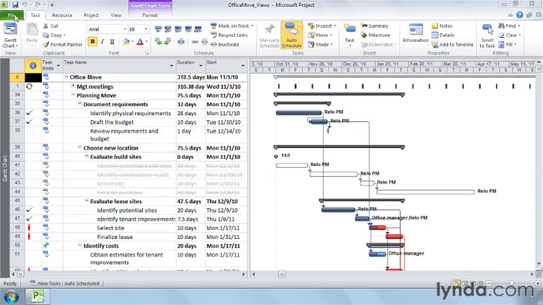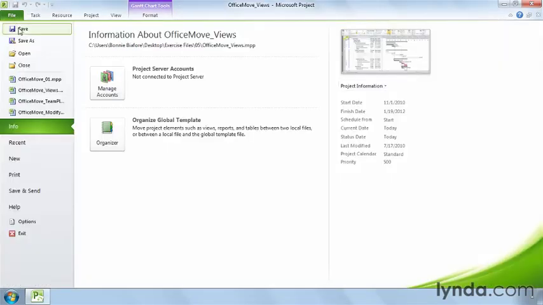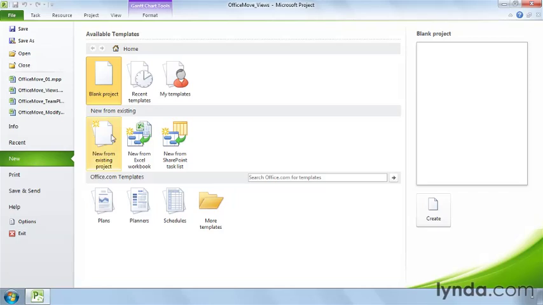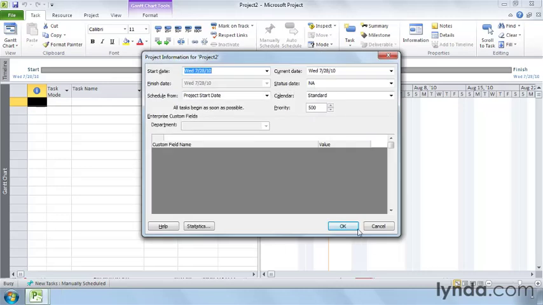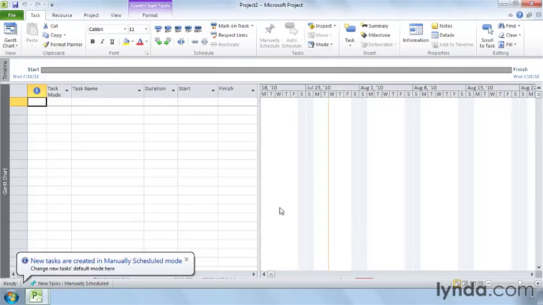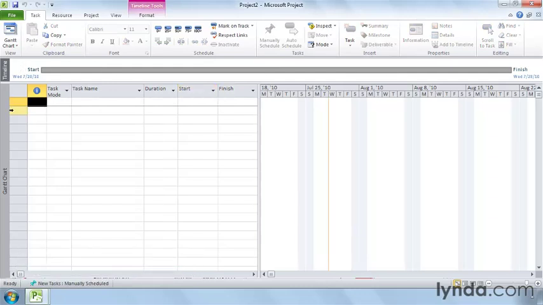To create a new file, click File, then click New, and double-click Blank Project. Click OK to close the project information dialog box. This pane up at the top is the timeline view, and you can see that the Gantt chart is in the bottom. However, as you work on a project, you'll look at it in different ways.